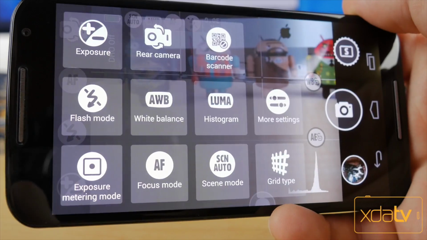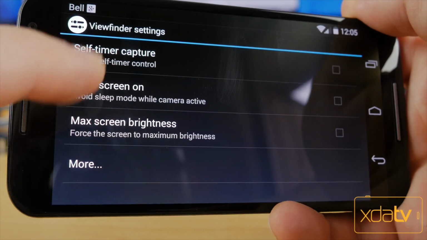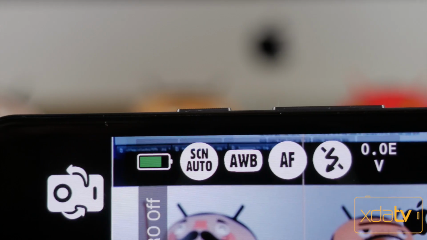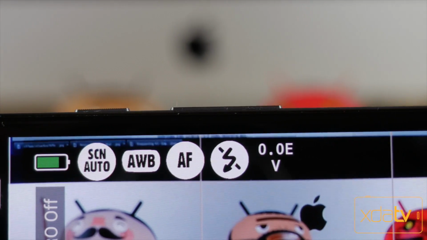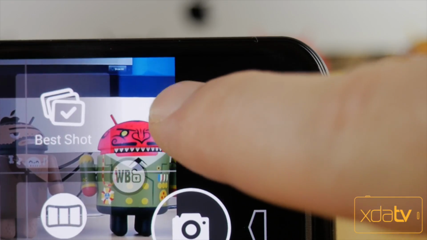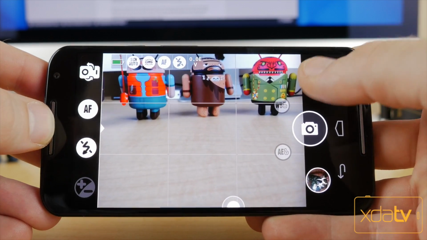Under more settings, we've got some typical settings like what resolution you want to shoot with, and so on, but the fun stuff is under viewfinder settings, where you get to select all the important information that we need with manual controls to show on the screen. Now back to the viewfinder, on the right is your shooting modes, and as you can see there's pretty much every shooting mode for mobile phones available, even exposure bracketing.